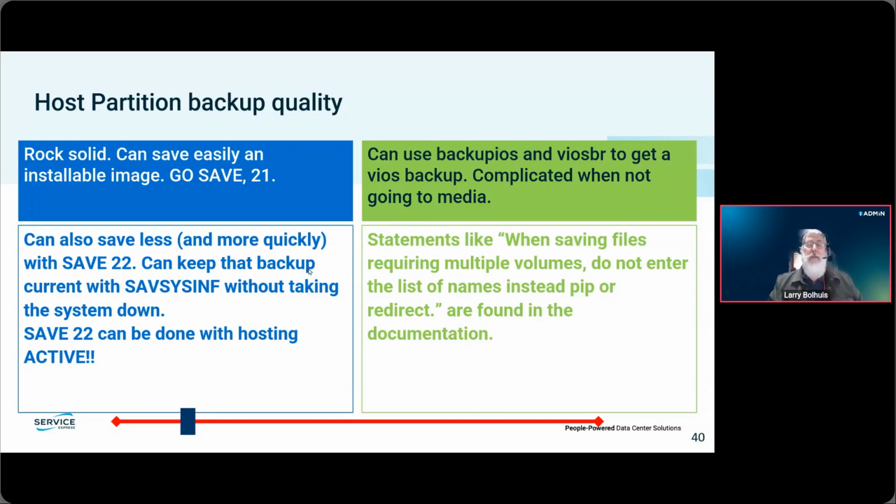In the VIOS world, you can use backupios and viosbr to get a VIOS backup. It's complicated when you're not going to media. Statements like the one there are found in the documentation. So again, because we're IBM i people mostly, understanding this blue box on the left makes total sense. The thing in green on the right is like, what are they even talking about? PIP? Really? Okay.